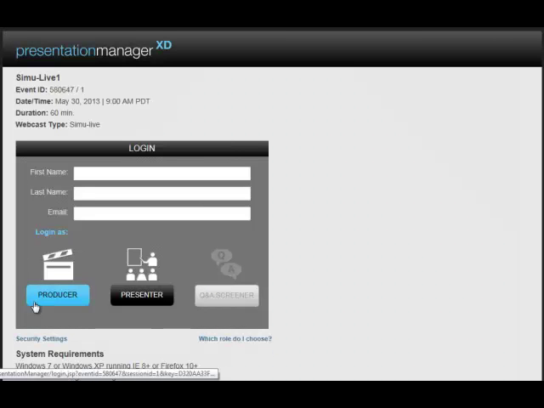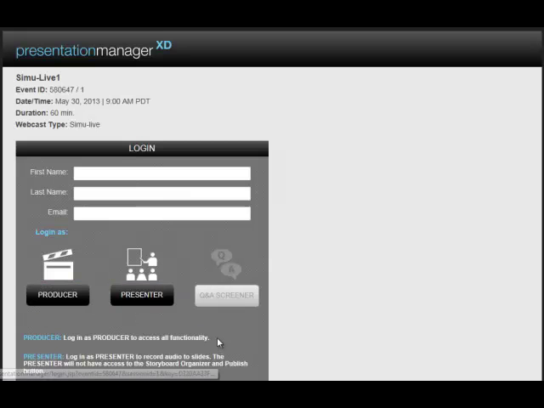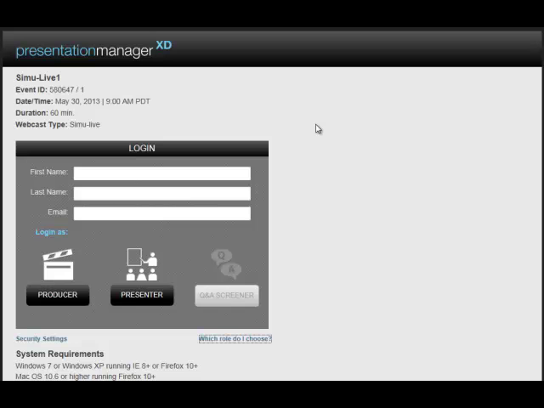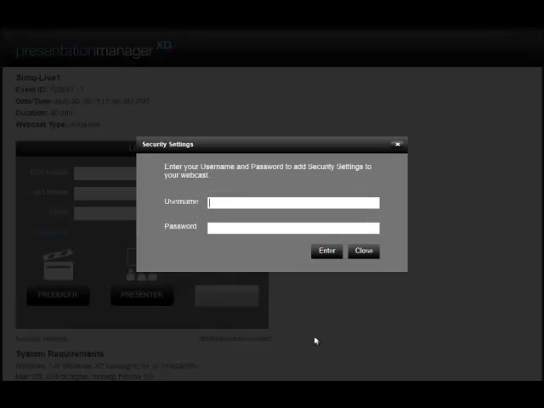Note that you have two user roles to choose from, the producer and the presenter. The producer has full access to all functionality in PMXD. The presenter can record but does not have access to rearrange the storyboard or publish the presentation. And if you need to password protect the roles, you can do so by clicking on the security settings.